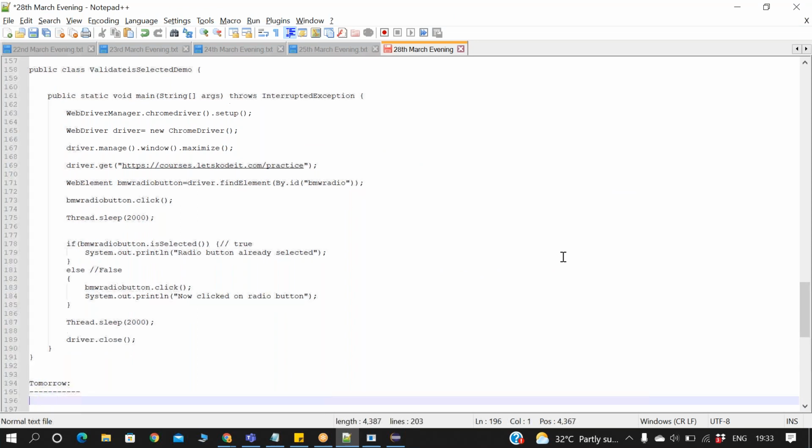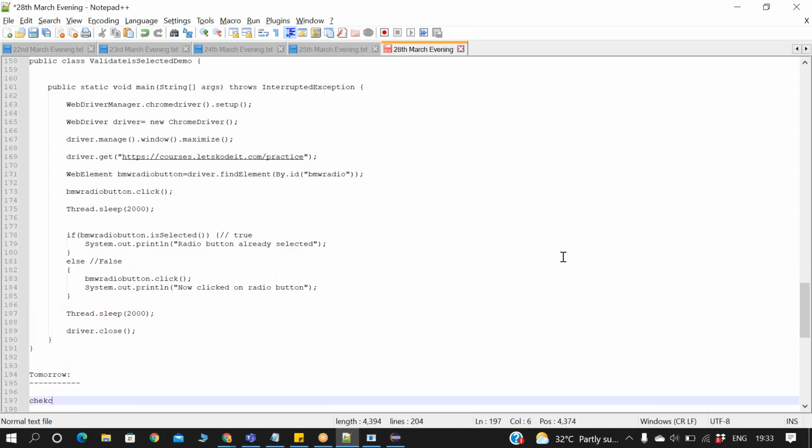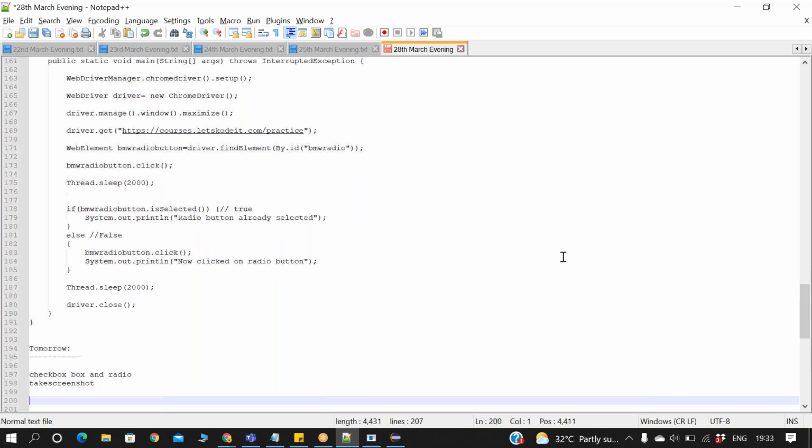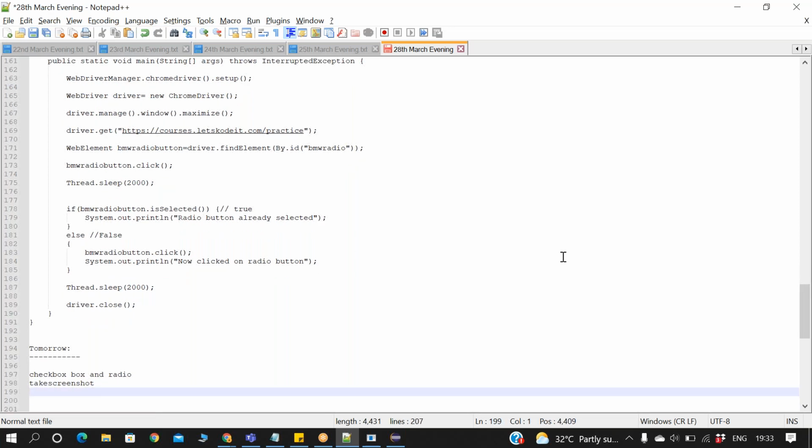Tomorrow, the first thing we need to cover is checkbox and radio button, which are related to the Select class, but very simple. Checkbox and radio button, and pending is take screenshot. I can take one more session on that. Okay, that's all for today's session. Tomorrow I can try a long class, at least up to 8 p.m. Have a nice day.